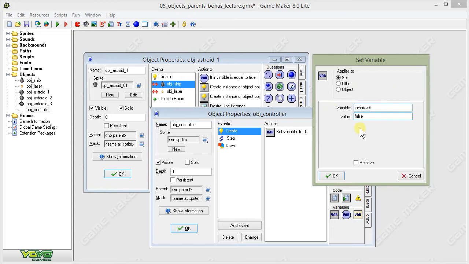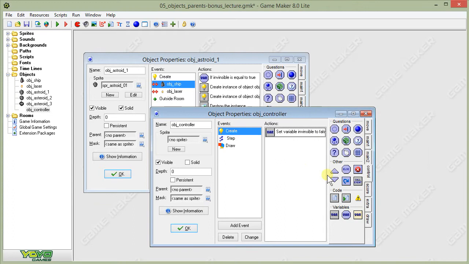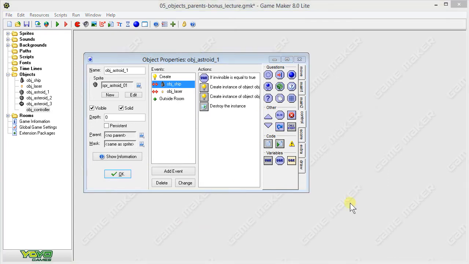Alright, so we're creating a new variable called Invincible, setting it to false. And since this is on our controller object, that means as soon as the game starts, or as soon as a given level starts, that Invincible variable will be set to false, so the ship won't be invincible. It'll be able to collide with asteroids. We're going to make other changes to this controller object later, but we can leave it for now. And we'll come back now to our asteroid object and continue modifying it.